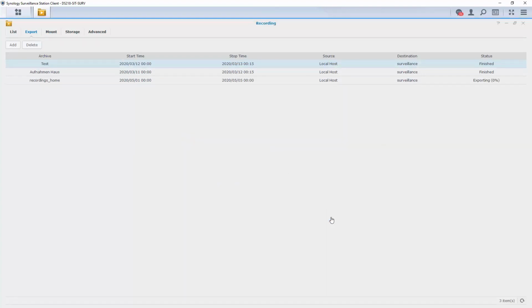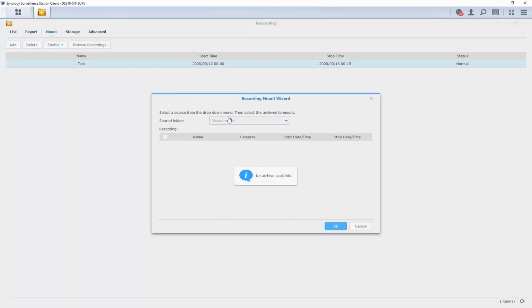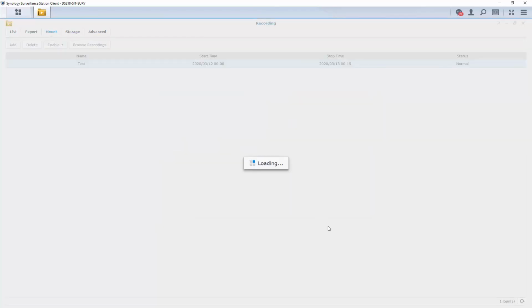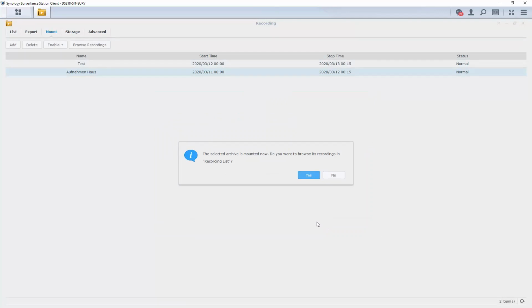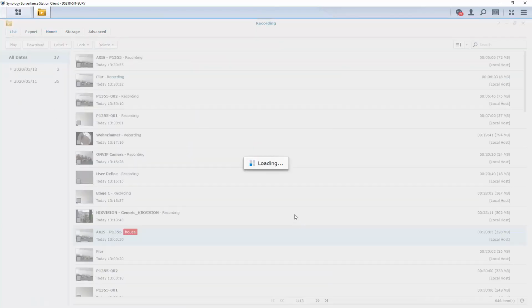Depending on how many video recordings you have available per camera, this process can take a few minutes. To speed up the whole process, I have already prepared an export. We will now see that we import the archive recording in the Mount tab. First, we click on Add and we will select our shared folder called Surveillance. We set the check mark at the above recording with the name Test and click on OK. Then we click on Yes and look at all recordings of the previously selected camera.